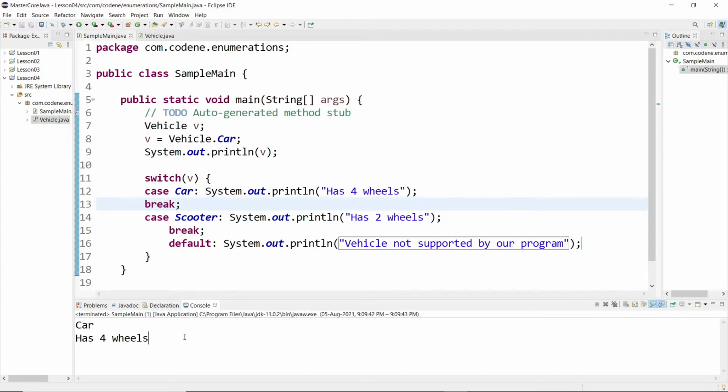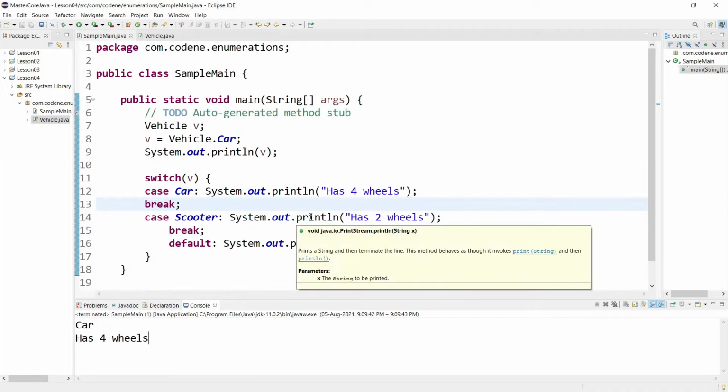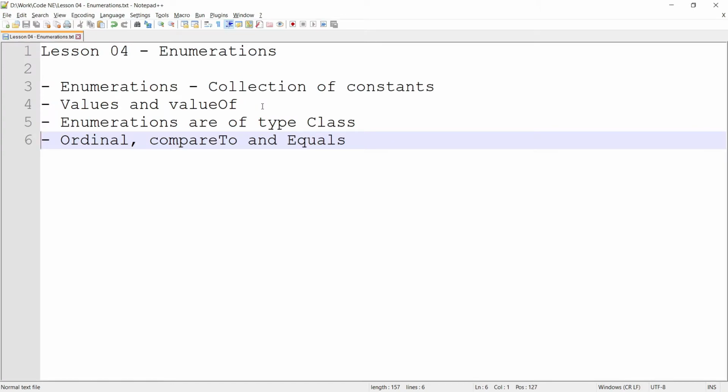Okay, so this is how you can use enumeration in Java. All right, so let's move on to our next subtopic. I have rearranged it a little bit. Before understanding how enumerations work like a class, let's see what the values and valueOf methods are in enumeration.